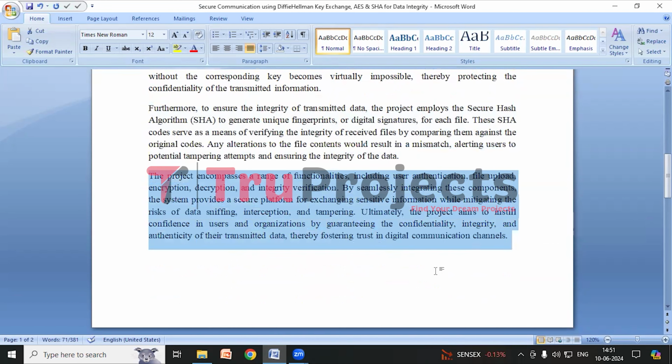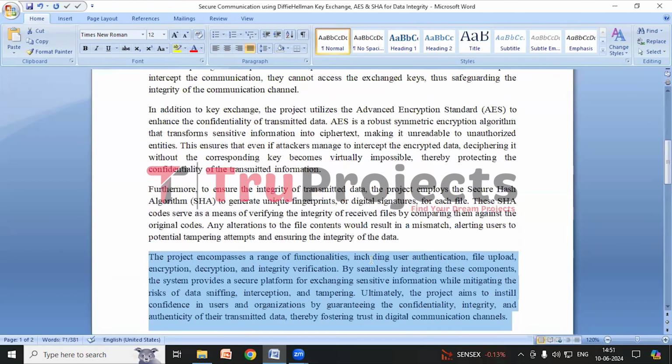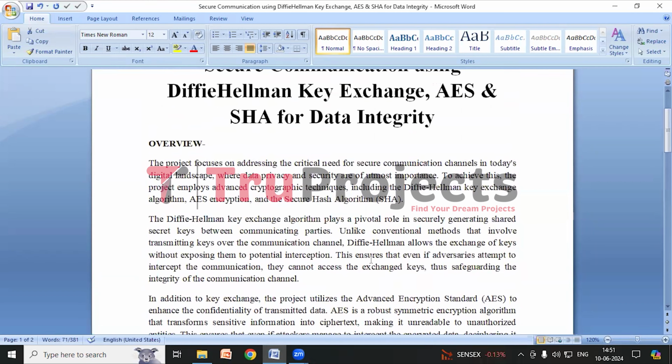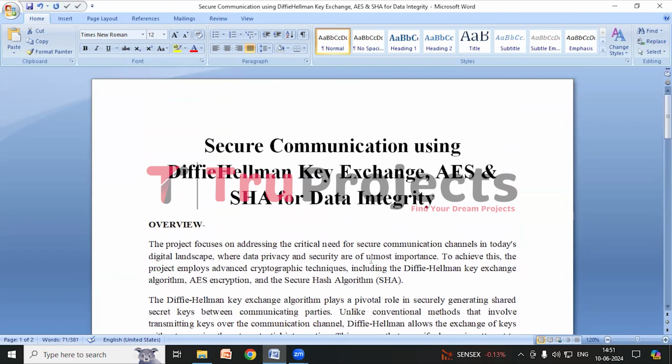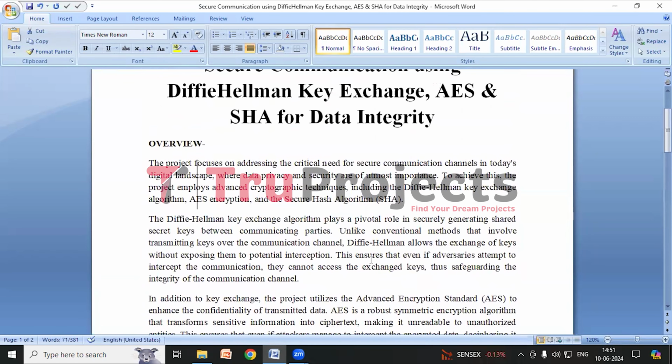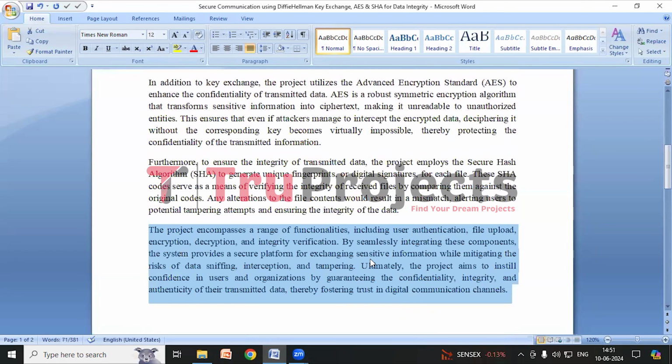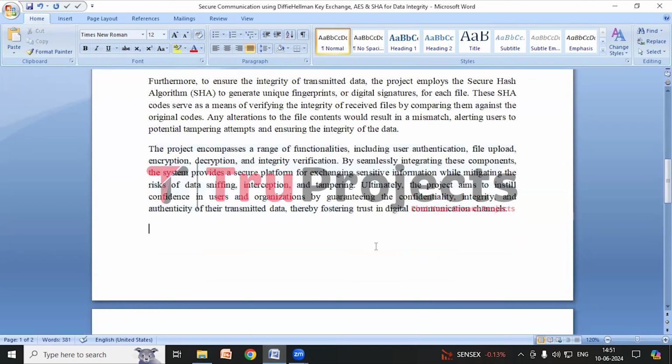So, the project offers user authentication, file upload, encryption, decryption, and integrity verification. By integrating these modules, it provides a secure platform for exchanging sensitive information, reducing risks of interception or tampering. Ultimately, the project aims to build confidence by ensuring confidentiality, integrity, and authenticity of transmitted data, fostering trust in digital communication. So, this is the overview of the project.